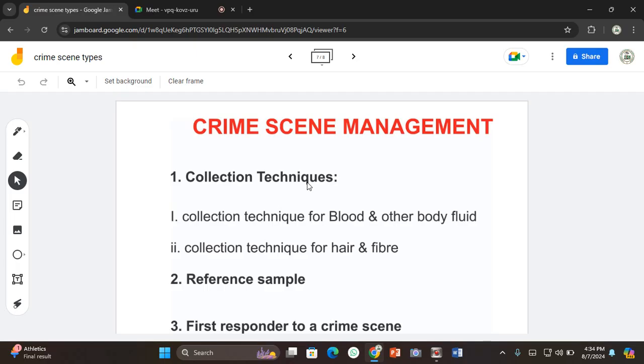Another thing I want to point our attention to, after you might have collected this evidence, is that you must make sure that you collect reference samples. Reference samples are the samples of a known person, that is, a known suspect. You may have 2, 3, or 4 suspects, or just one suspect. Collect the samples from them. For example, if what you have seen in the crime scene is blood, then their blood will be collected.